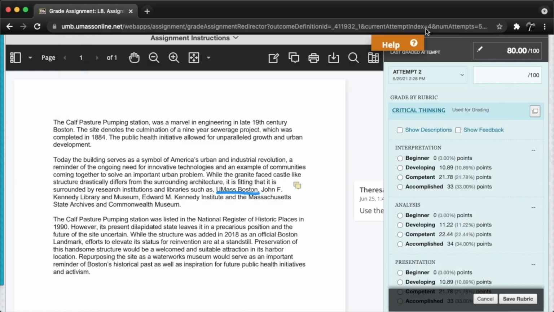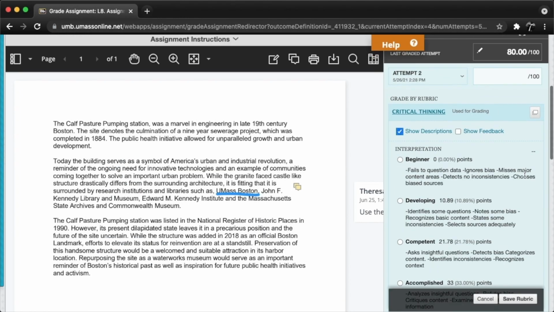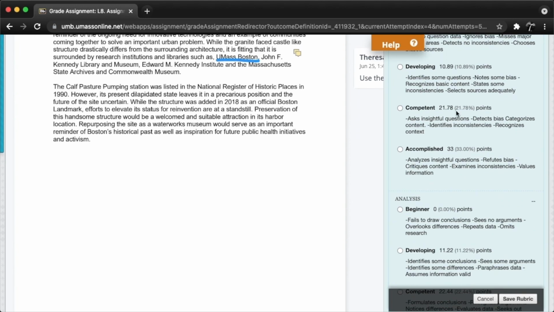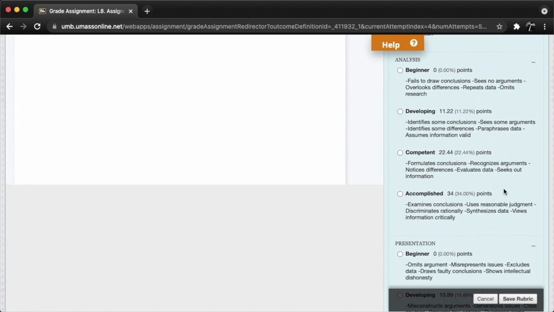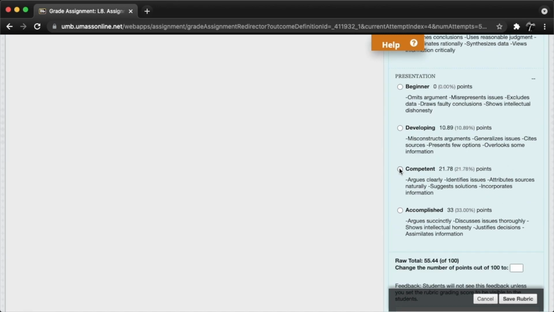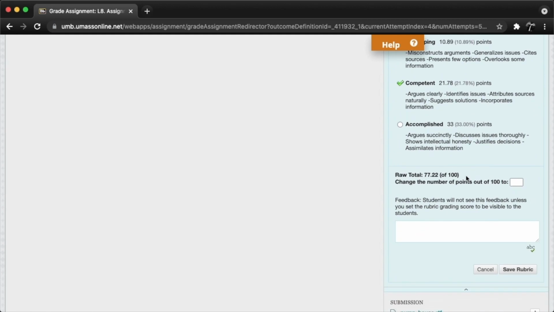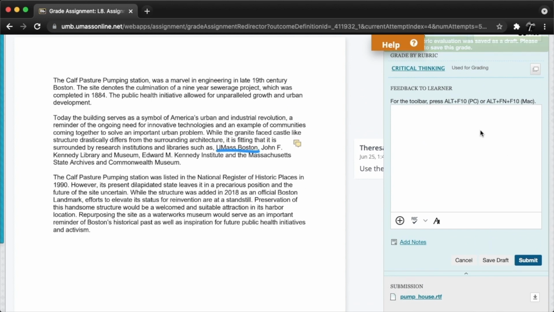Click Show Description to display the details for each level of achievement under each criteria. Click the appropriate radio buttons to select the desired level of achievement for each criteria. The raw total represents all of the points earned for each level of achievement. You can override the raw score by entering a new score in the box below. You can enter additional feedback in the text box and click Save Rubric. Add additional feedback if desired. Click Submit to post the grade to the Grade Center.